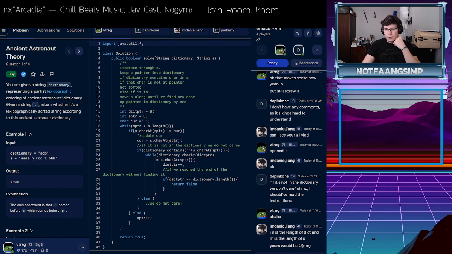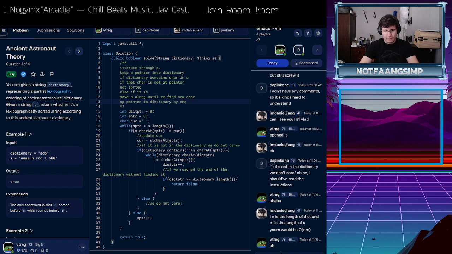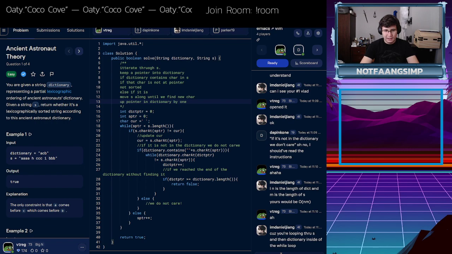This is not a great way to show these implementations, but N is the length of the dictionary right now. M is the length of, well, yeah, I could have optimized but didn't feel like it.